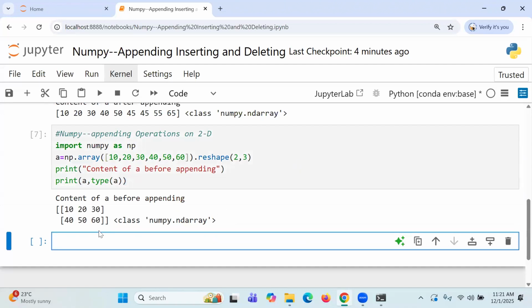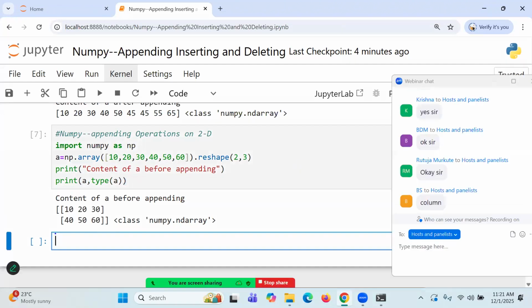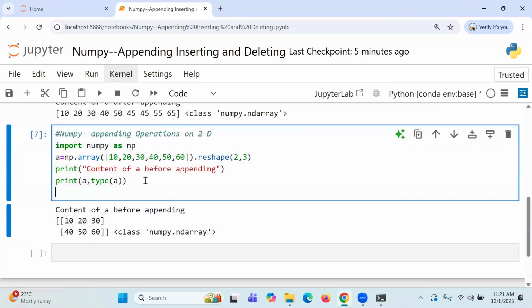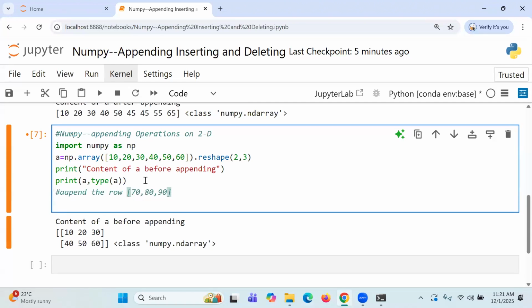Now I want to append one row. Shall I append one row? Right, row I will go for it. Row means what? Either at the ending of the row or the ending of the column. Anything you can go for. So row ending I am going to append. So how do you go about it? Append the row. What is the row here? 70, 80, 90. Append the row 70, 80, 90 to what is this? 2D array.